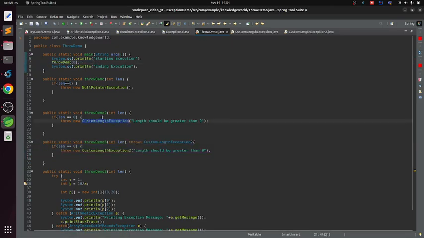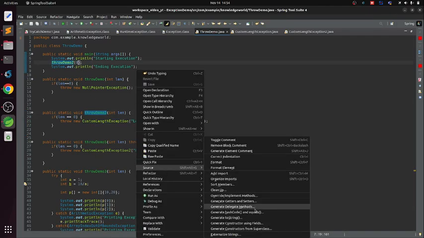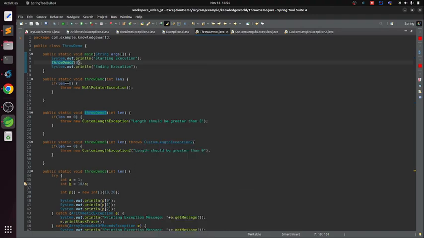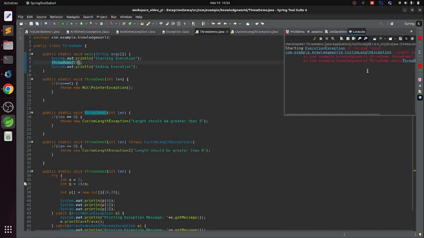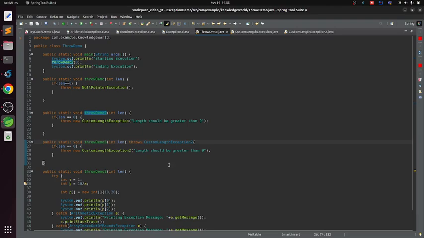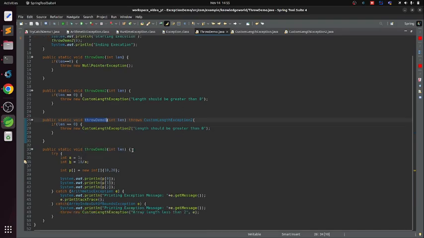So we'll simply run the throw demo 2 to tell you about the custom length exception. And as you can see, now the custom length exception is thrown with the message length should be greater than 0. It's the custom message, you can send any message. And we can simply run throw demo 5, which will throw the checked exception.